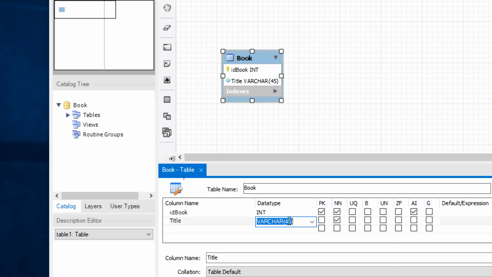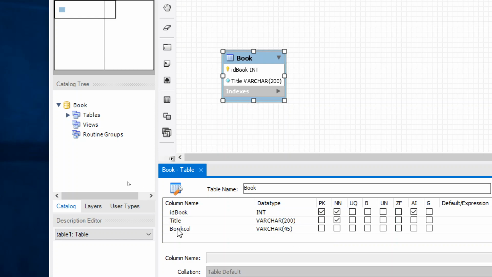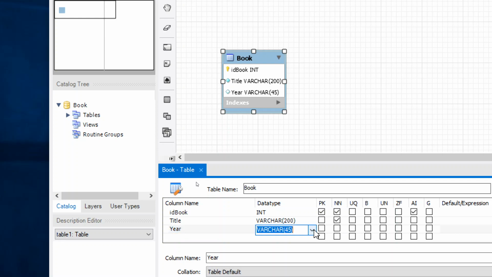Varchar is good. That's a character type. It's called variable character. And I'm going to make it 200 characters. The max is 255. I'm going to say year, and that I will make as an int.